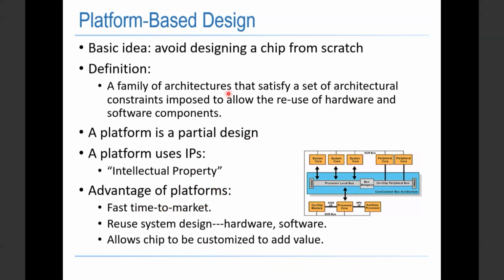Because you no longer need to design the IC or the chip from scratch, that's why it's a faster time to market. The time to design is shorter.